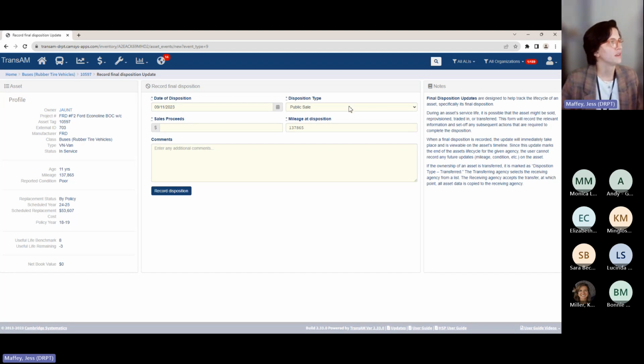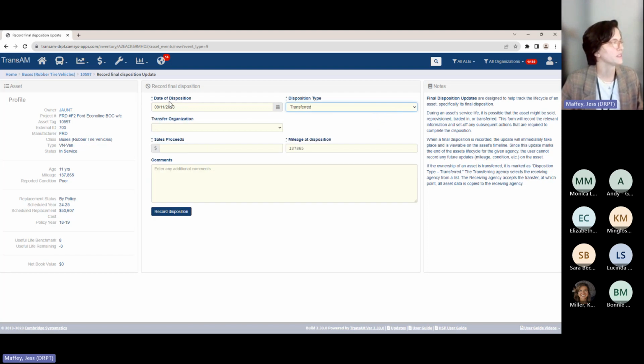You're going to record the date, the type, which could be transferred, traded in, disposed, or other. You can use disposed or other if you're donating it, I would say. Then the sales proceeds, the mileage at disposition, and any comments. Particularly if you've transferred it, this is really helpful because you can say, hey, we transferred it to this other 5310 agency in here. Maybe we transferred it to Giles. I know they're on here, they just got this vehicle, and you might just want to put a comment in about that transfer. Then you would hit record disposition.